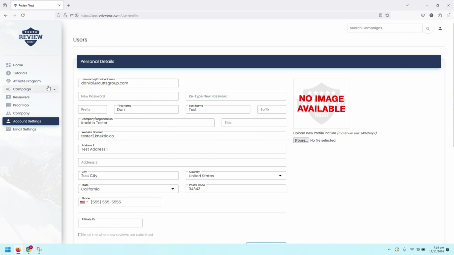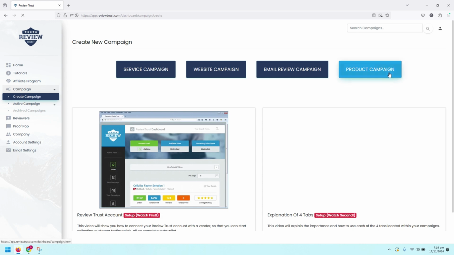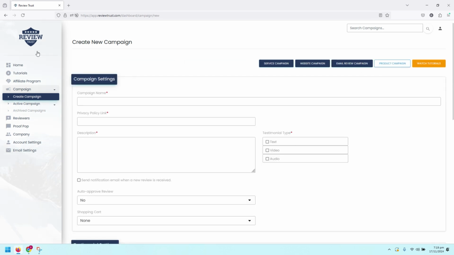Now we will create the product campaign. On the sidebar, click on Campaign. Click Create Campaign and choose Product Campaign. Enter the required information. This is similar to creating a service campaign.